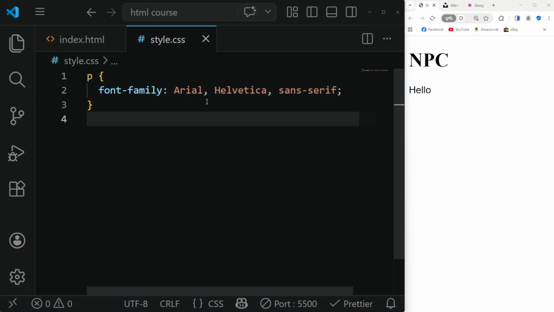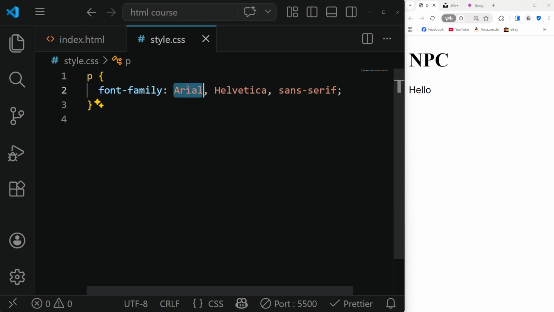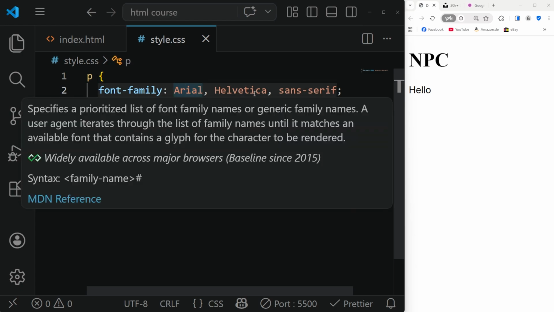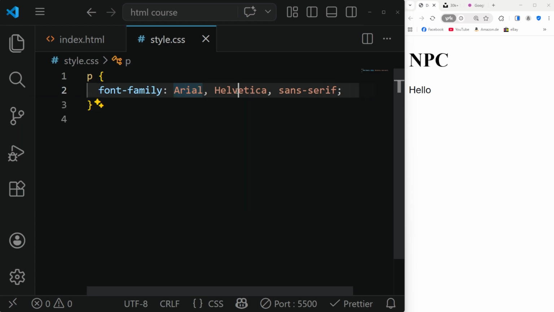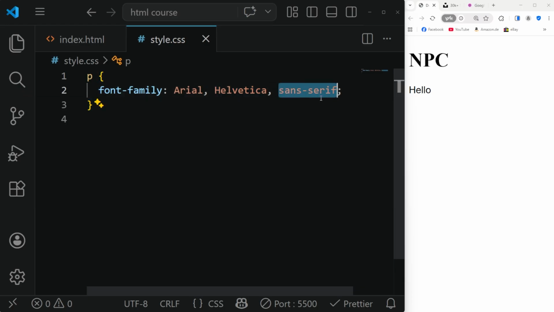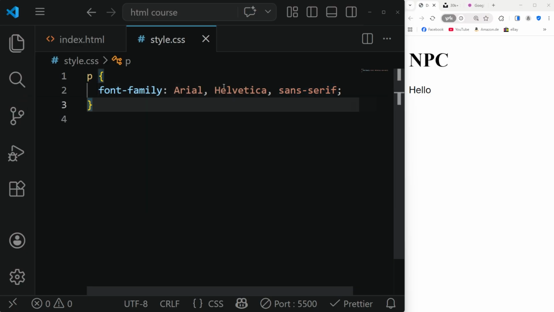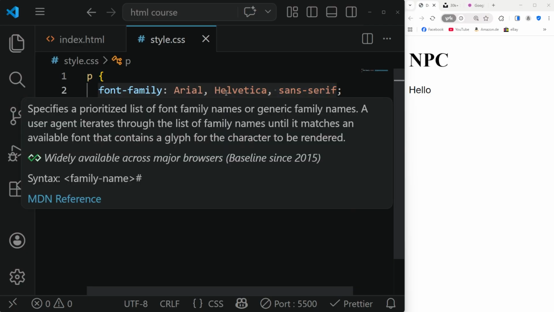So right now this here means if the font Arial is installed on the system, we're going to pick Arial. Otherwise, if Arial is not available on the system, we're going to pick Helvetica, and if Helvetica is not installed on the system, so on the user's PC for example, then we are going to choose any font that does not have serifs, so sans serif. So then the system is going to decide by itself. So those two fonts are essentially backup fonts.